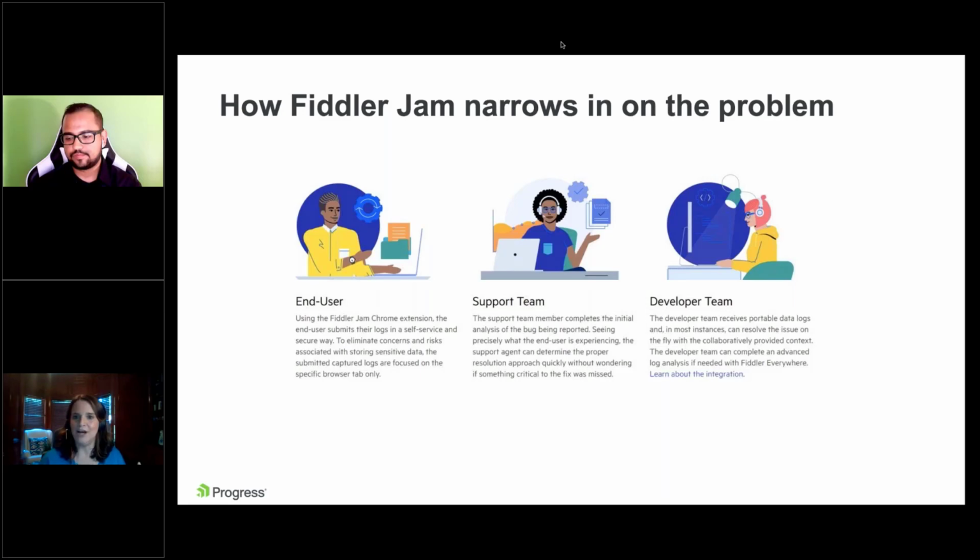And this is really neat, how Fiddler Everywhere then fits in here too. If the developer needs to dive further into the issue, they can use Fiddler Everywhere, and that seamlessly integrates with Fiddler Jam.